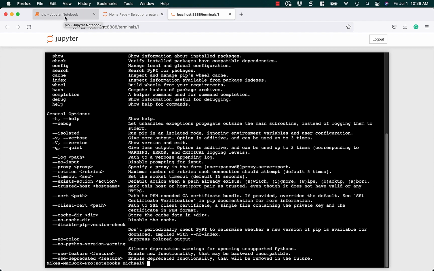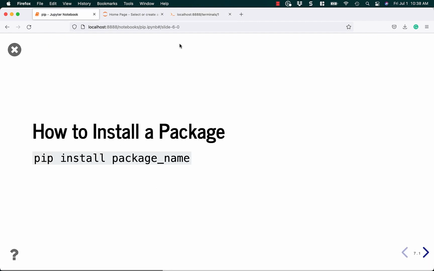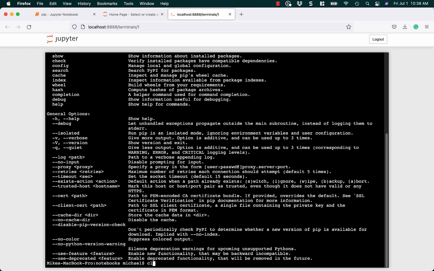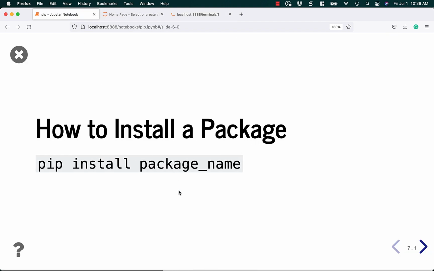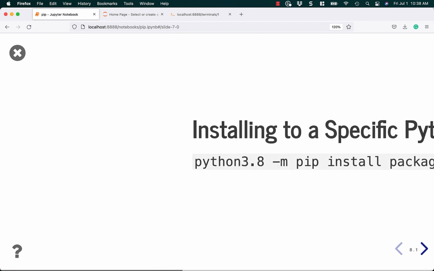However, if you have Python on the command line, the alternative way to install a package is to just type python3 -m pip install your package. And what that does is it runs pip as a module in that particular Python version and will install the package to that Python 3 version. We're actually going to talk about that now.